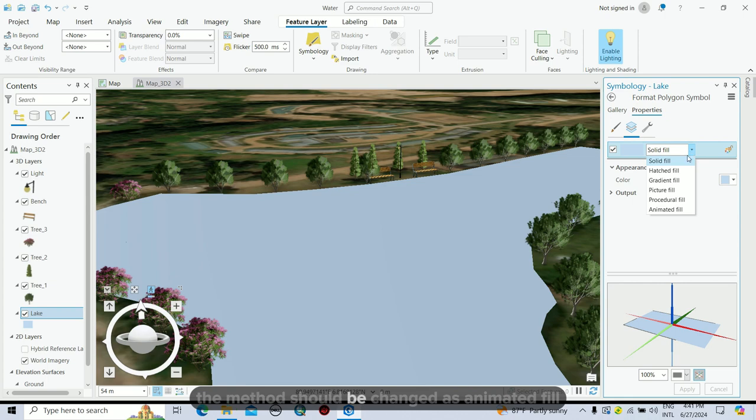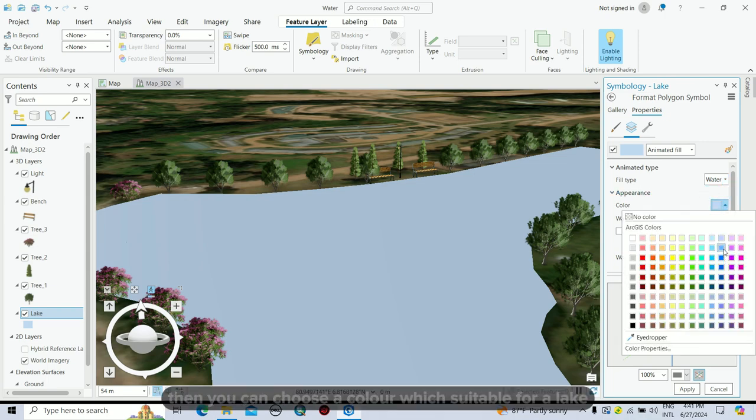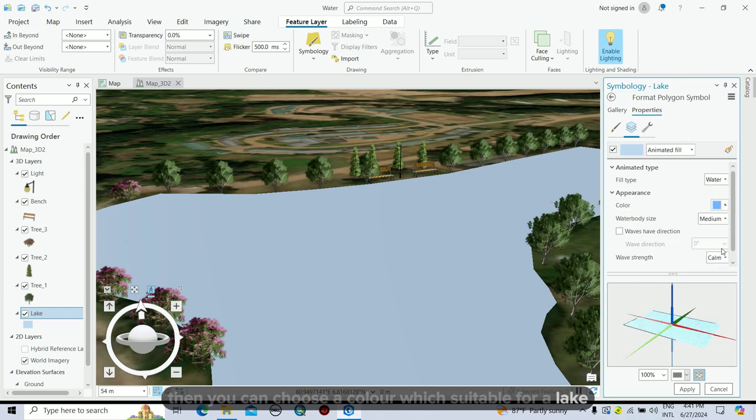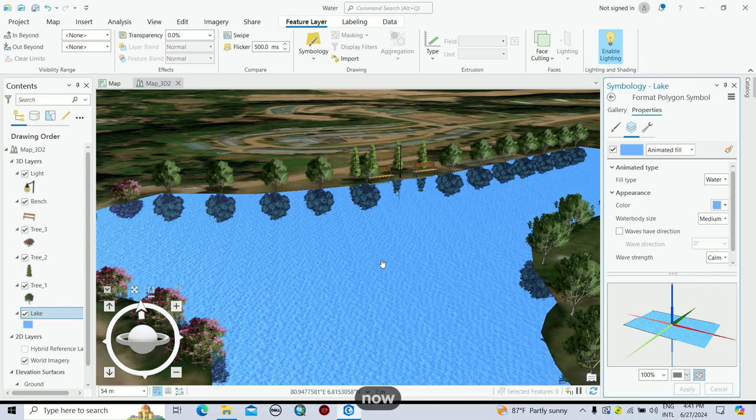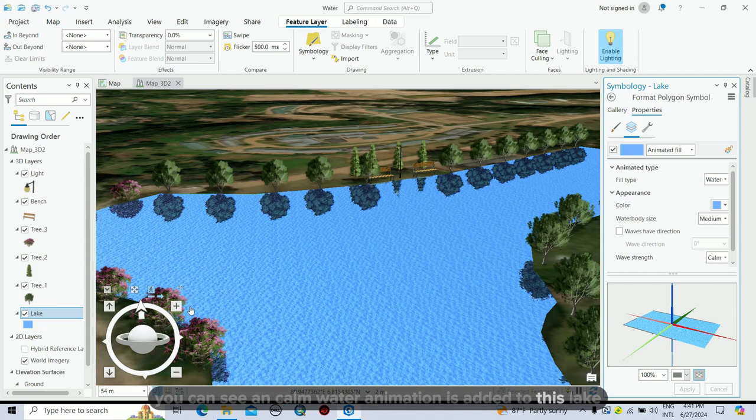The method should be changed to animated fill, and the animated type should be changed to water. Then you can choose a color which is suitable for a lake. Then the water body size can be changed to medium. And here I am going to apply the wave strength as calm, then click on apply. Now you can see a calm water animation is added to this lake.